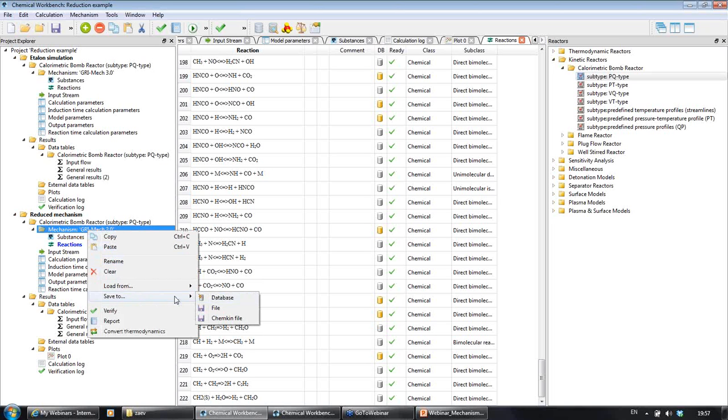But I can also do a similar save into the XML file and into the Chemkin file to put this information further into CFD simulation tools like ANSYS Fluent, ANSYS CFX, or similar.